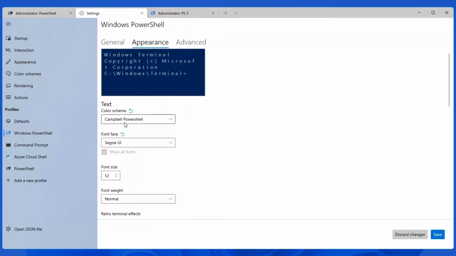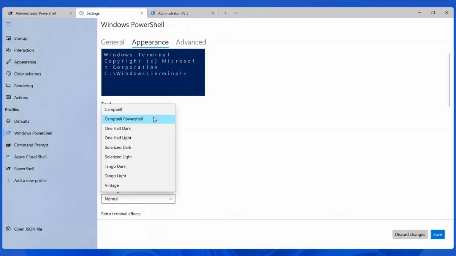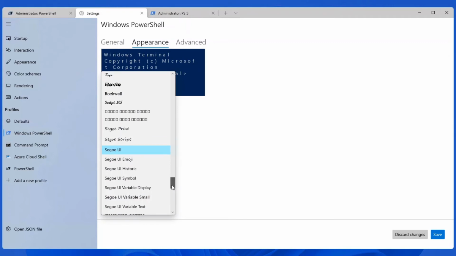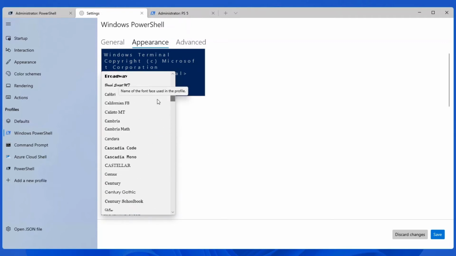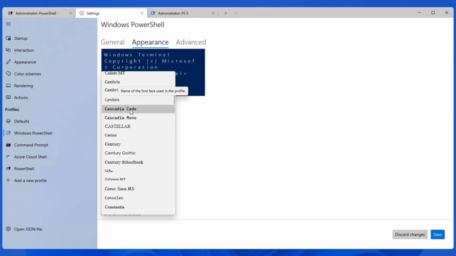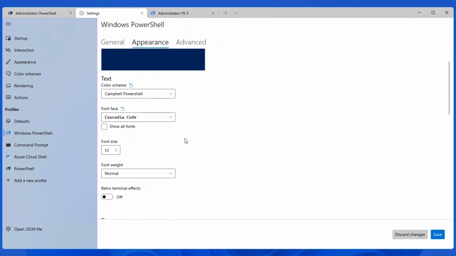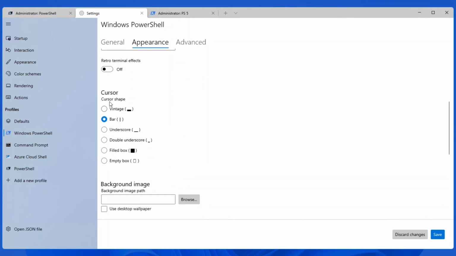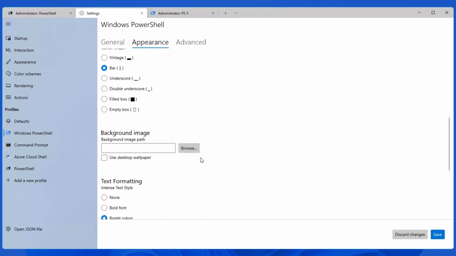But again, like I say, if you make a mistake on here, you can easily just delete that file, the JSON file, and that'll get rid of all these variables and settings and put everything back to the default so that you can undo whatever you don't like. Anyway, font weights, whether you want a bold font, extra bold, so on, retro effects. Here's where if you don't like the cursor, you can change it to an underscore, double underscore, background image.